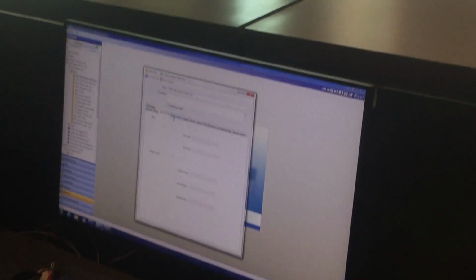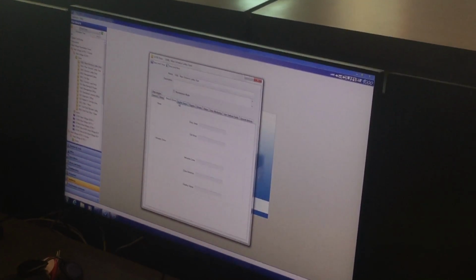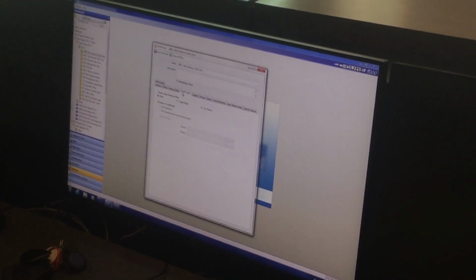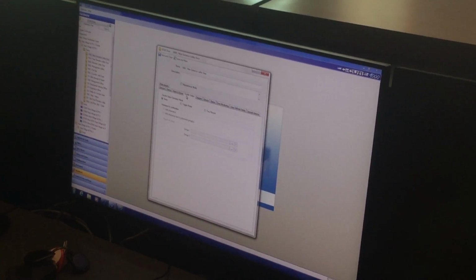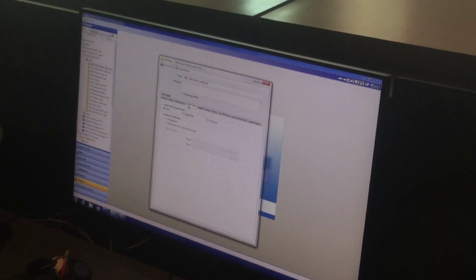Areas and zones: you're not doing any kind of intrusion or burglar integration on here, so that's something that you really won't mess with.